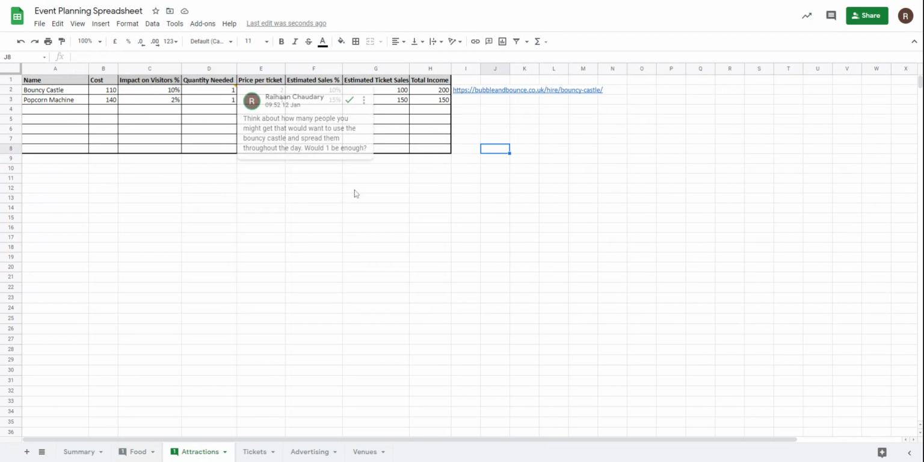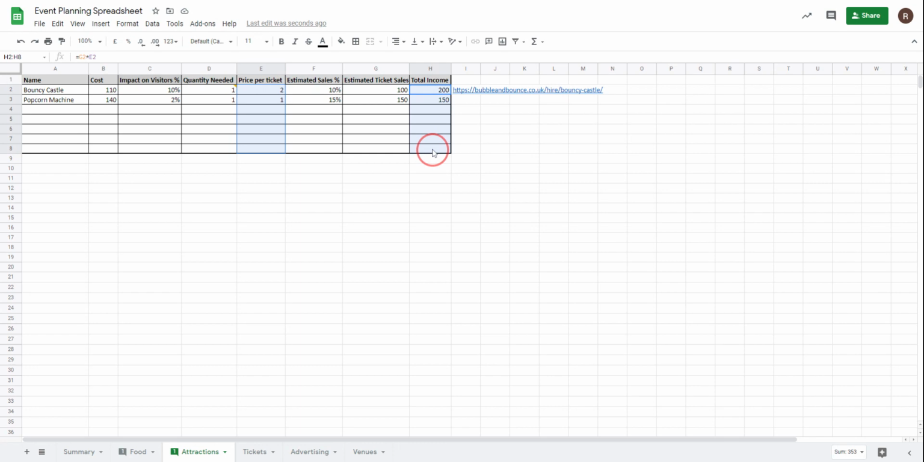And we should have also ensured that anything to do with money is highlighted and converted to money. In fact, I'm going to do the whole column. You can hold control and select more than one range in one go. So we recognize that as money.